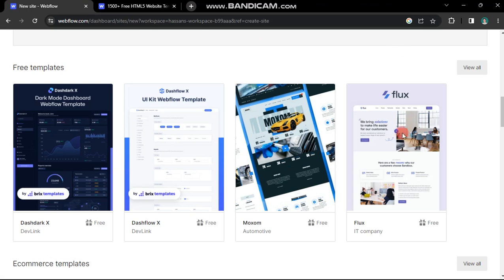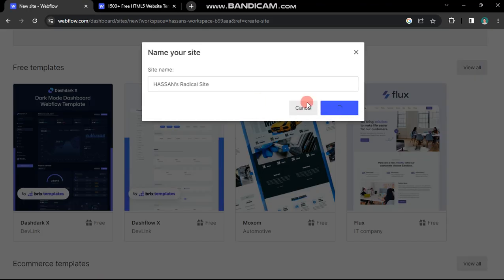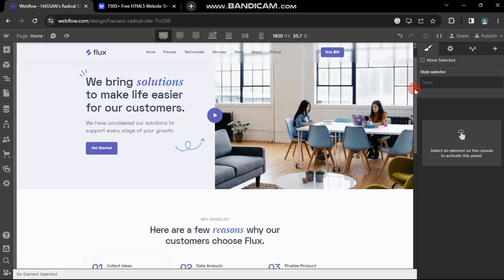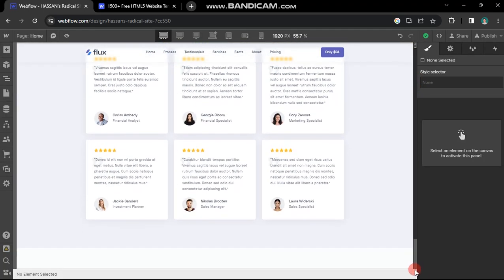The selection is impressive. I've chosen a template I love and named the project. Watch as the template loads into the Webflow designer. There it is, ready for our touch. Let's take a closer look.